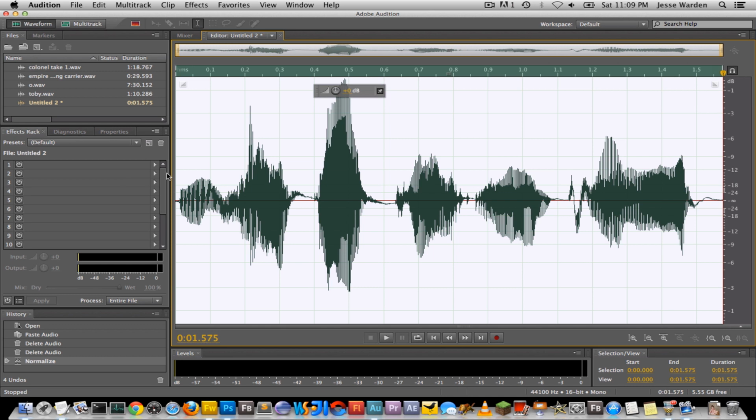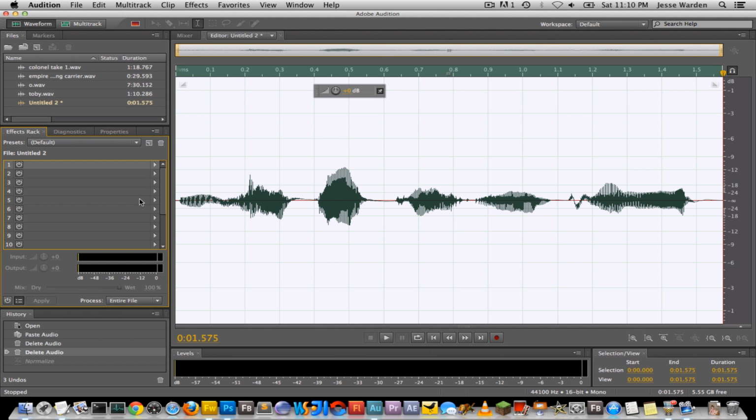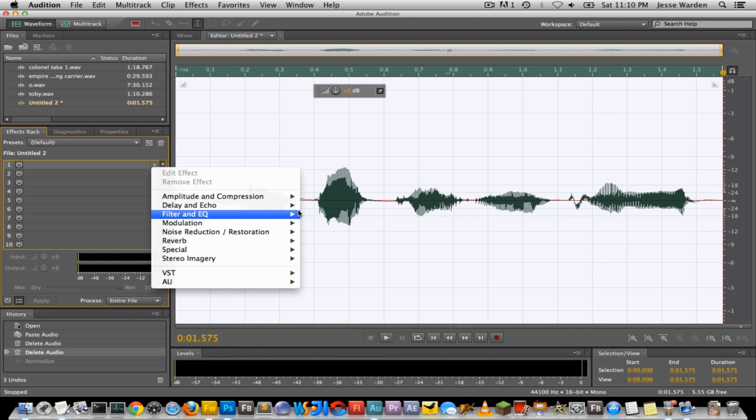That's a lot louder, and you can actually hear it, okay? The other way is to use the effects rack, which allows you to do real-time effects and layer them, which is amazing. But the most important ones are echo and delay and, I think it's the multiband compressor.